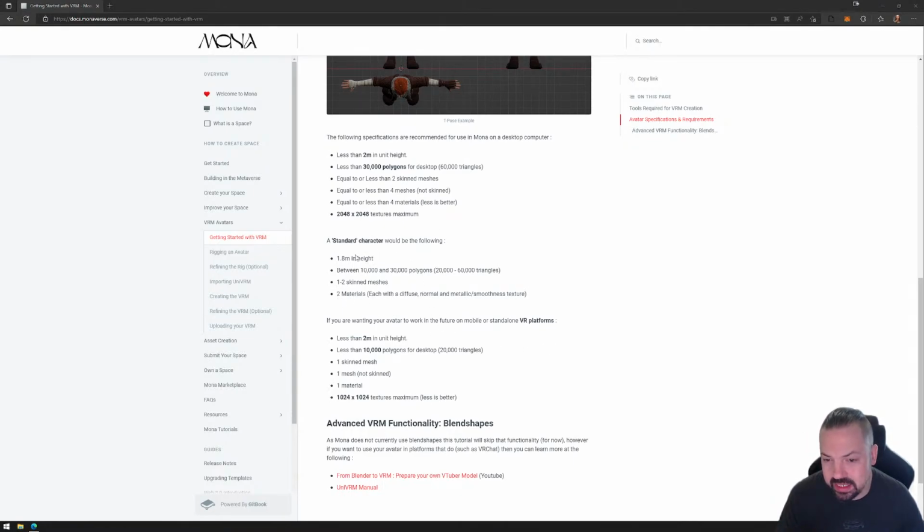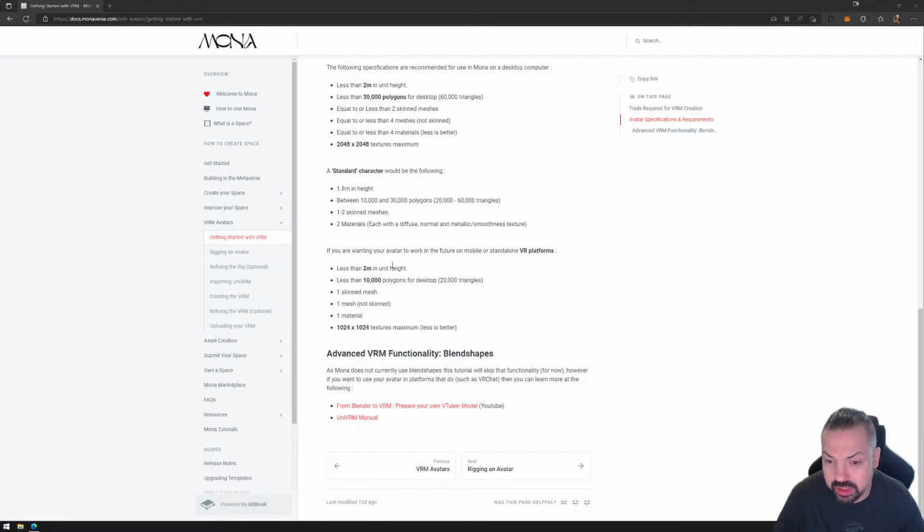So these are the standards. So 1.8 meters, between 10 and 30,000 polygons, 1 to 2 skin meshes, and 1 or 2 materials. And each of those materials will probably have a diffuse, a normal, and a metallic smoothness texture. Diffuse is just color. Normal is cool bumpiness. So what we're doing today is creating a low polygon asset that will project the high polygon information onto it, and the normal map is the thing that makes it look like a high polygon asset. So super useful, and good for getting the polygon count down while still looking really good.